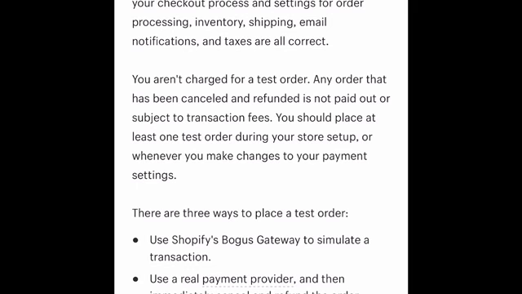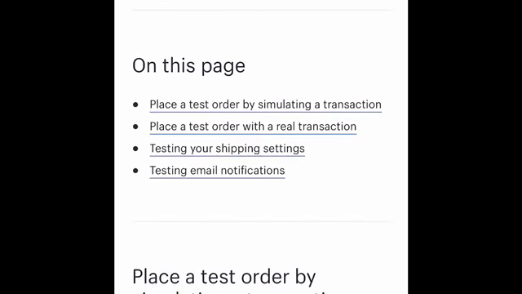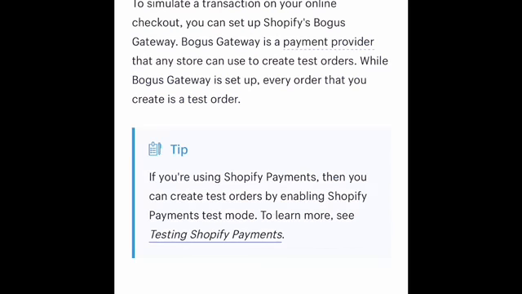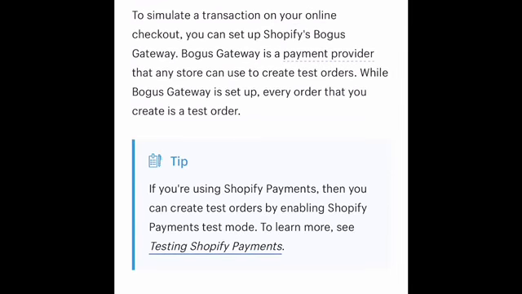Also, you can use your PayPal account. So if you're using PayPal like myself, you can go ahead and place an order through PayPal and also reverse the order. Again, you're going to be waiting depending on how long it takes for PayPal to reverse your funds. Or, it's not listed on the Shopify website, but you also can go into your products and lower the price down to $0 and check out that way, just to make sure everything is working.